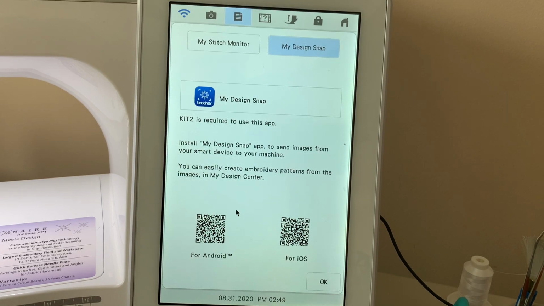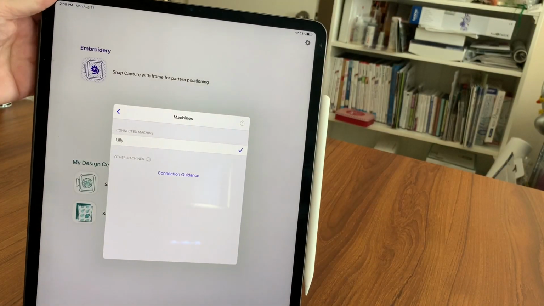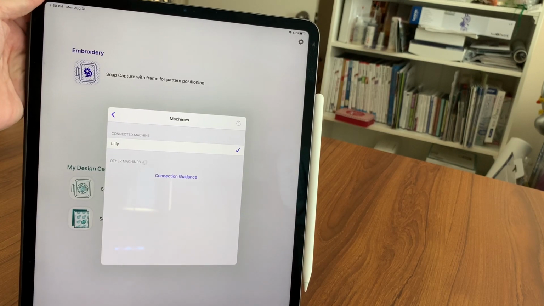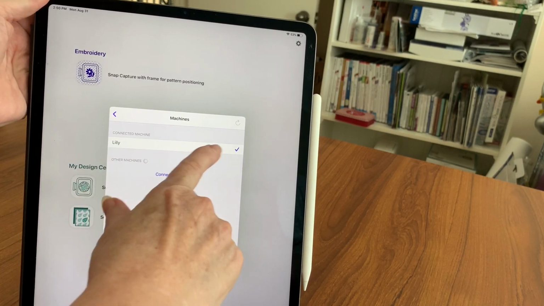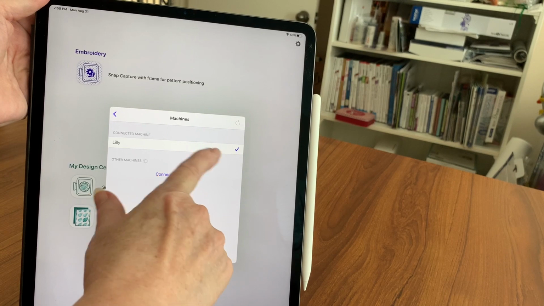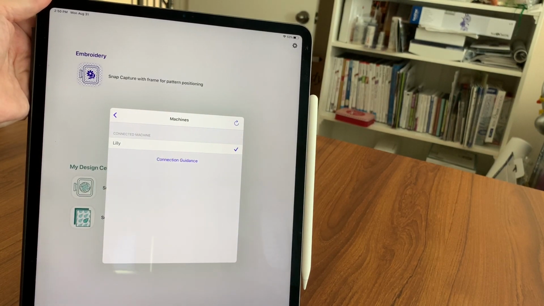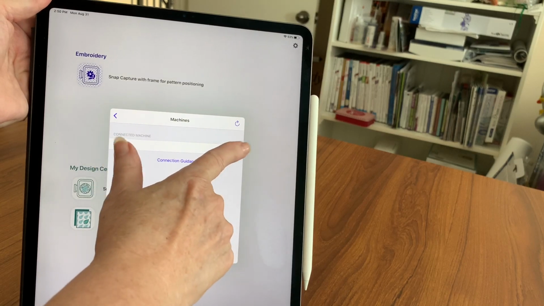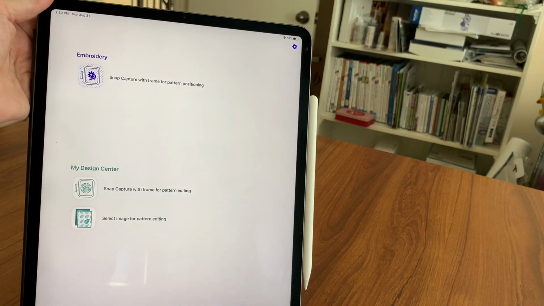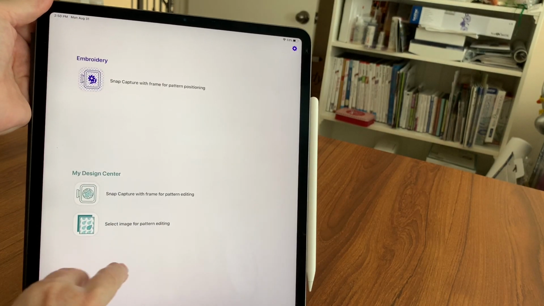We're going to take a moment and look at my iPad, because I want to go through the process with you and show you how that's done. So whenever you set up My Design Snap, you need to set it up so it's connected to the machine. Now mine is already connected. So if I open it up and I have this screen, all I need to do is touch. And you can now see that it's connected.